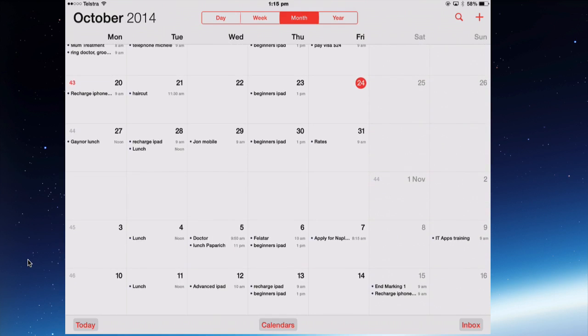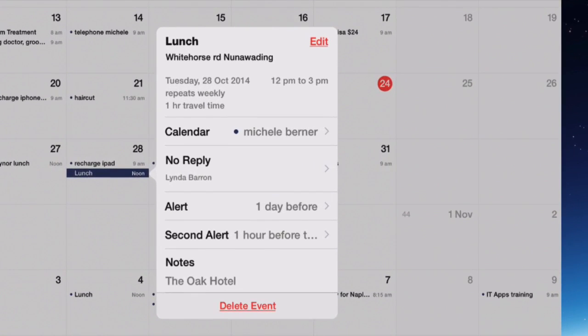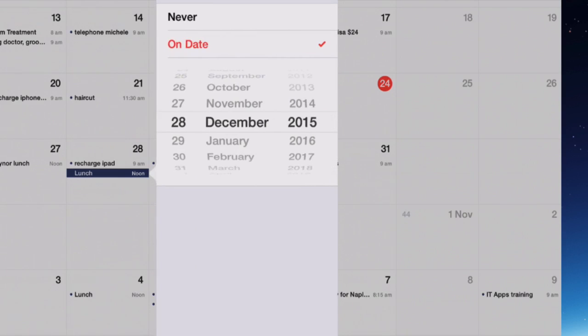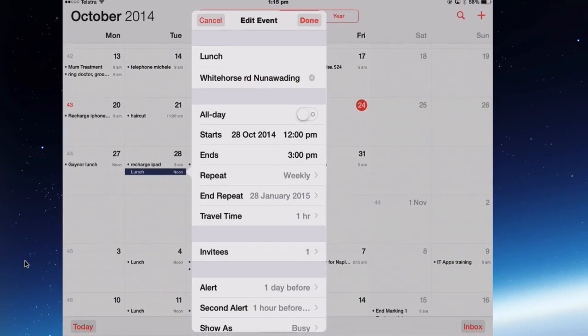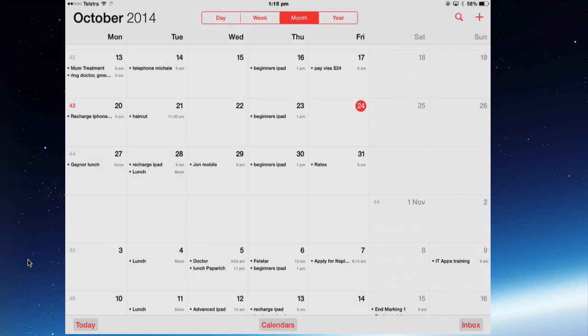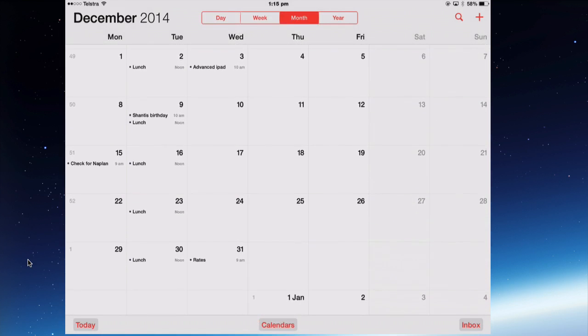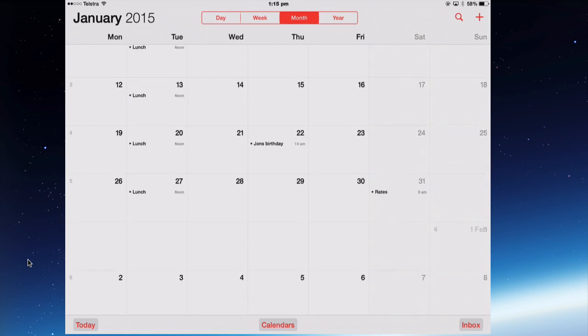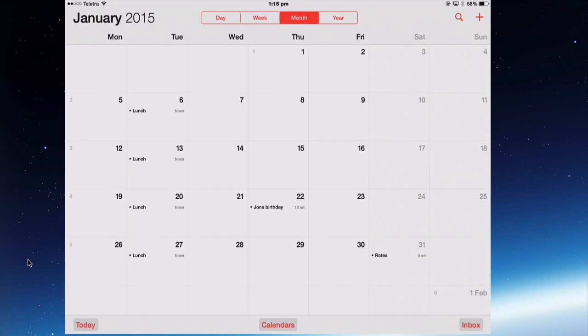So back to October and pick the first one and edit. And I want to edit the repeat. You can see it ends on December 2015. I want that to be January 2015. So tap event, then tap done. And I want to save for all future events. So that shouldn't end. Here we are in December. Here we are in January, and it stops. So that's how you add an event and edit an event.